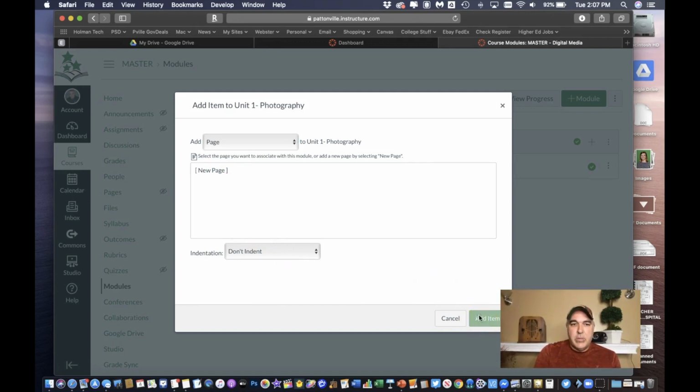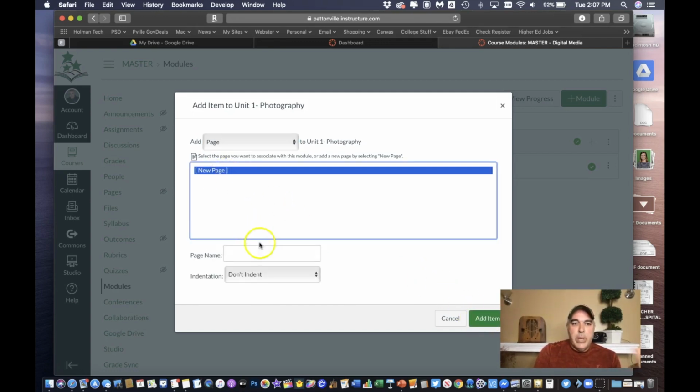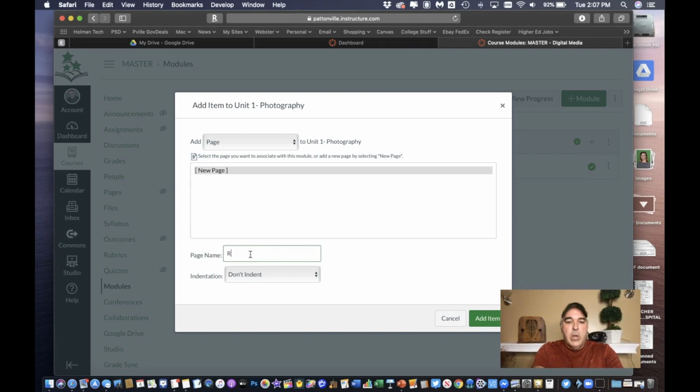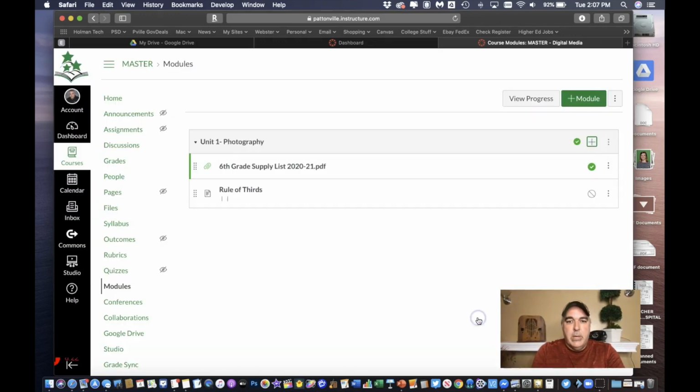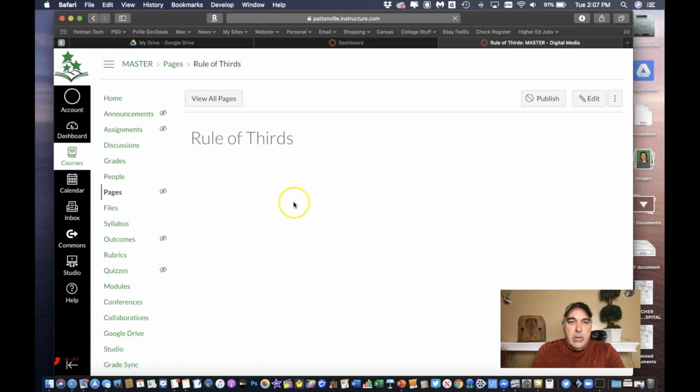So if I tell it to, let's go ahead and do a new page, I can call that page maybe rule of thirds. So in photography, this is a common thing that I want to make sure my students understand. So I'm going to create a page about that. And I hit add item, and then now this page shows up under my first unit here. Again, I can click on that, and I can edit and make it say whatever I want. Right now, it just says rule of thirds.